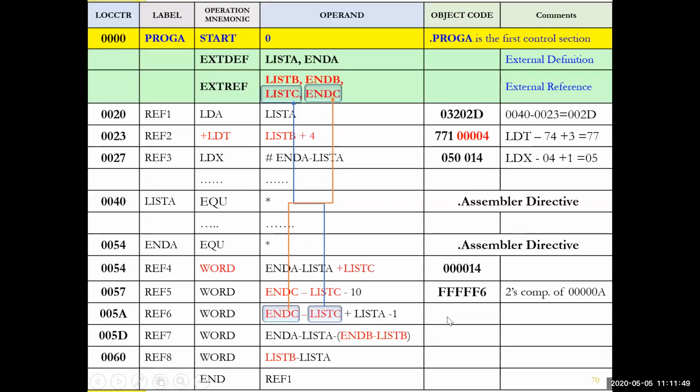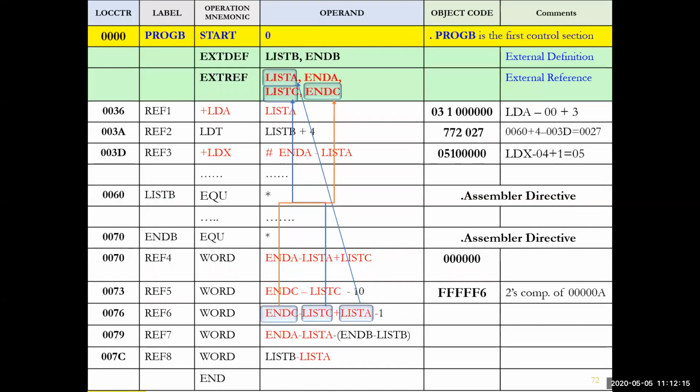List A is 40, 40 minus 1 is 3F. So the initial assembled value is 00003F, which is represented in 24 bits. And since NC and list C have to be added and subtracted respectively, two modification records need to be inserted in the object program for program A, indicating the value of NC to be added and the value of list C to be subtracted. Consider the same expression in program B.